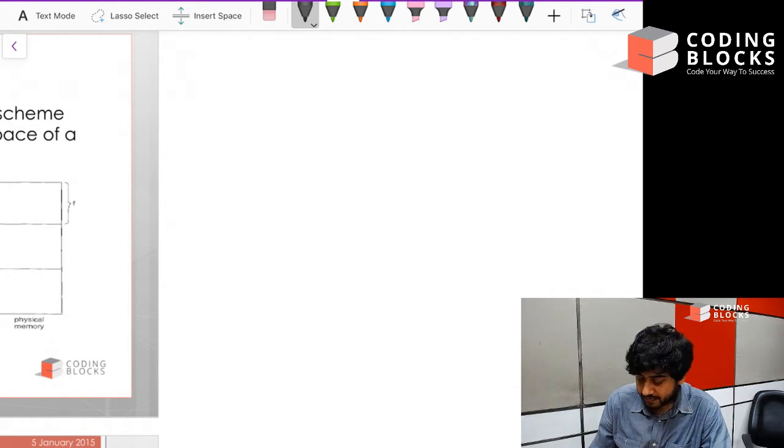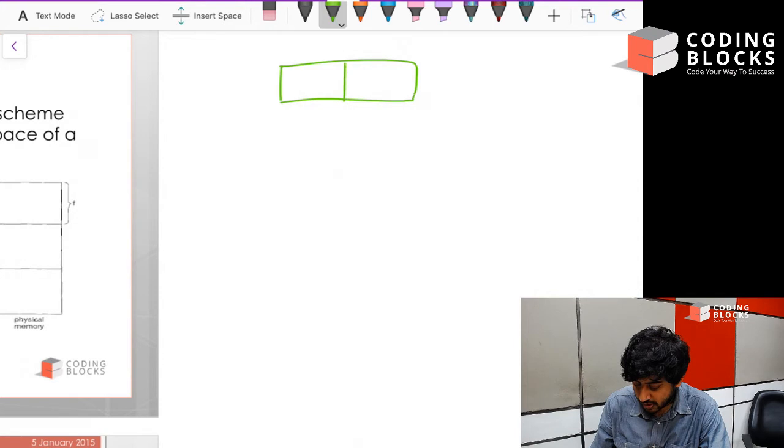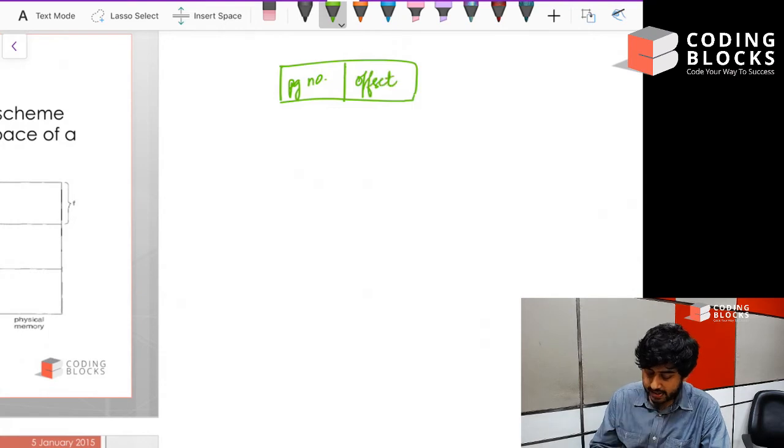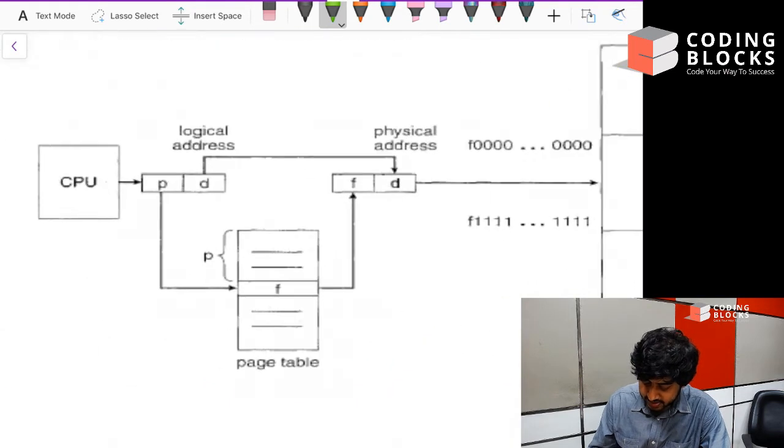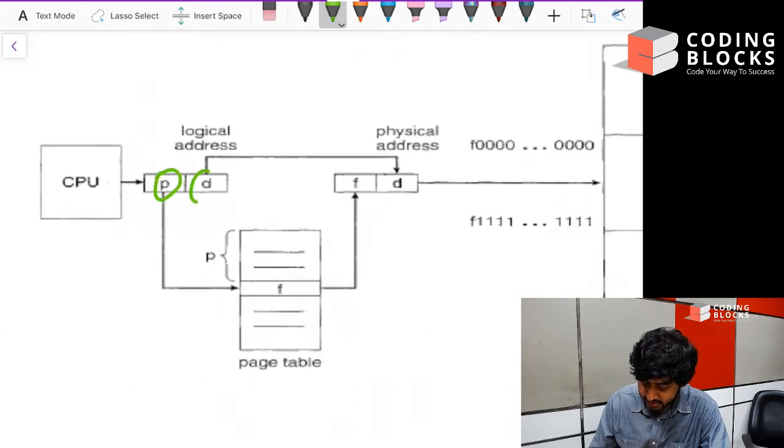So this is my logical address and it is going to have two parts. This is called the page number and this is the offset. Okay. And there is something called the page table. As you can see, this is the page number and this is the offset.